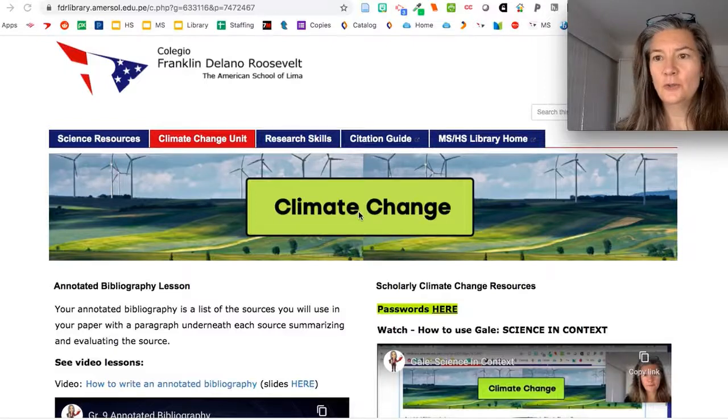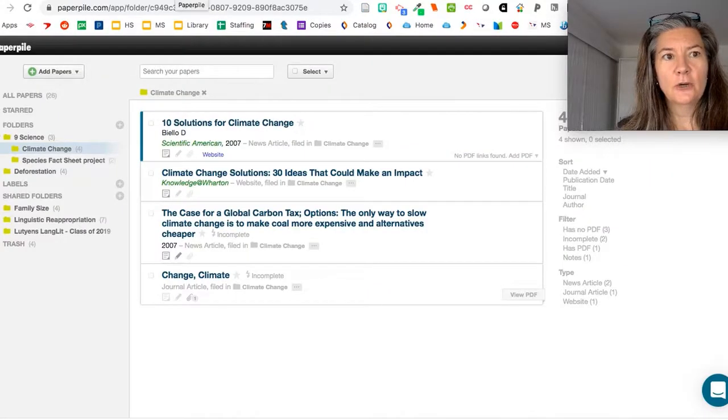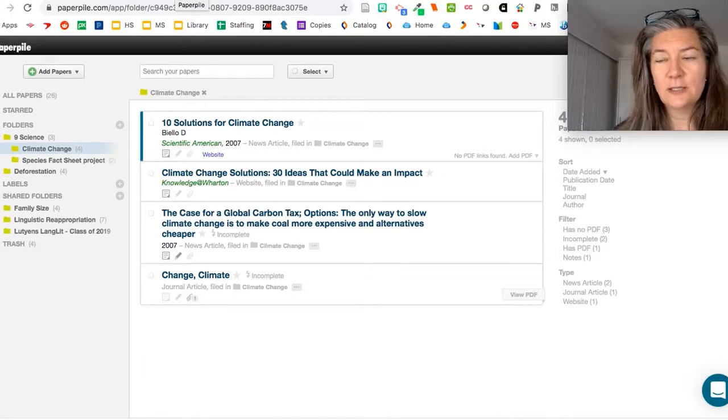Hi, I wanted to tell you a little bit more about how to do your perfect citations in APA style. We're asking you to consider using PaperPile to collect all of your sources. And the reason is it makes it so much easier for you when you do your citations.